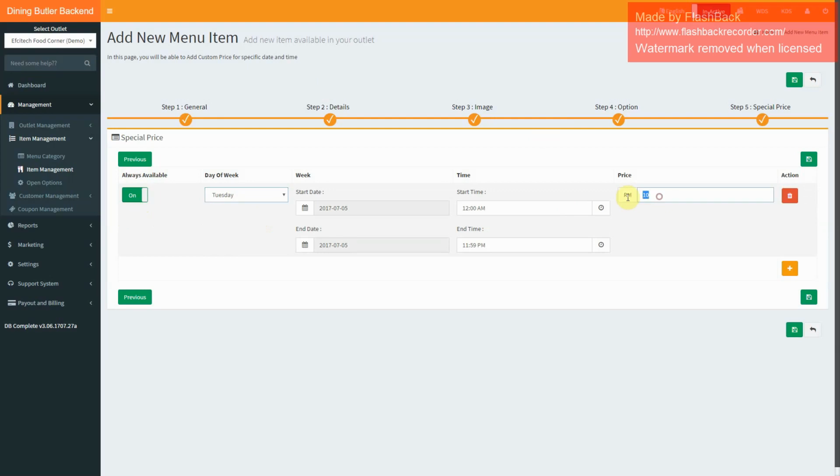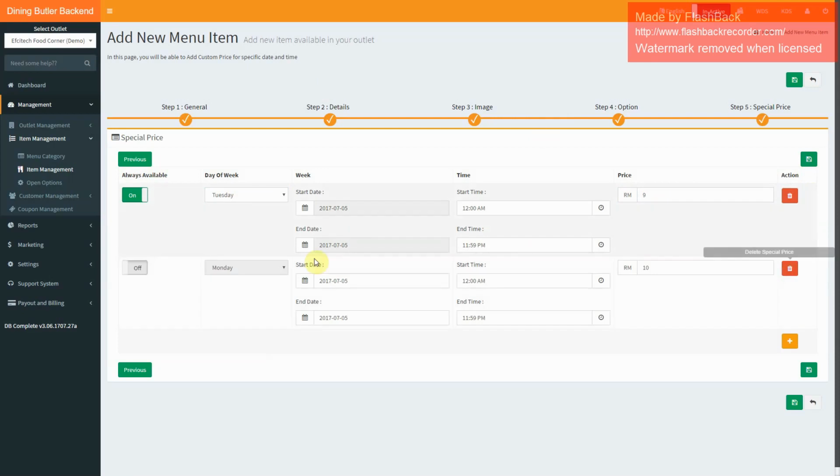So you can actually set the special price. It could be 9. So we can have this special price. Another one is seasonal. So it can be from the 5th to the 20th, and it will cost $8. So these are the two kinds of settings that will affect the pricing of the particular item.